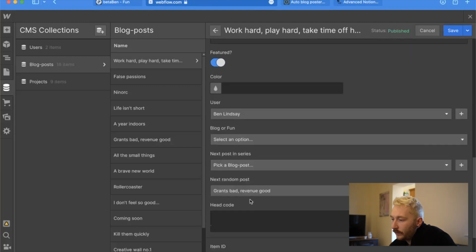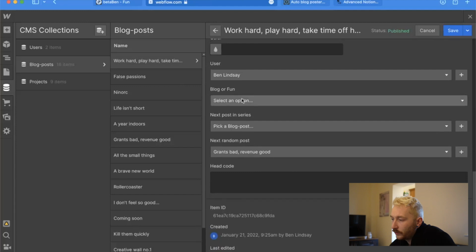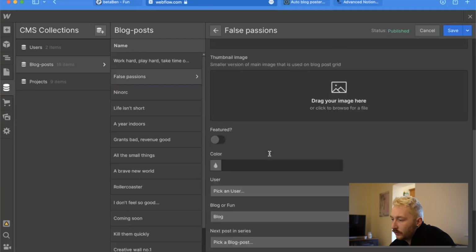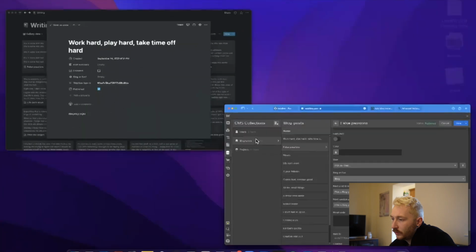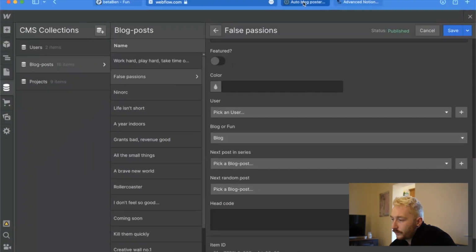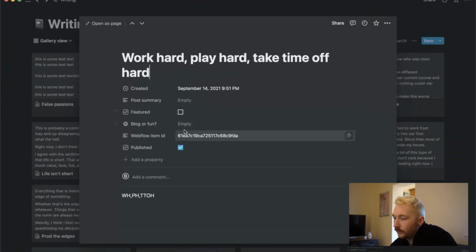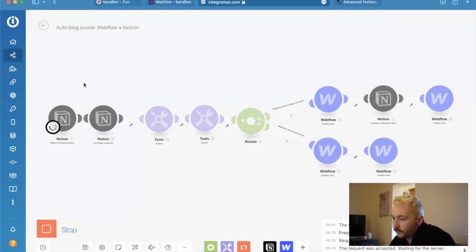So what did we carry through? We have the user. We have not carried through Blogger Fun for some reason. Did this one carry through Blogger Fun? It did. Maybe we just didn't set that up properly. Oh, it's not set in Notion, is it? That's why. Okay. Something else for me to remember: make sure I actually tick all those boxes, otherwise things are not going to work.